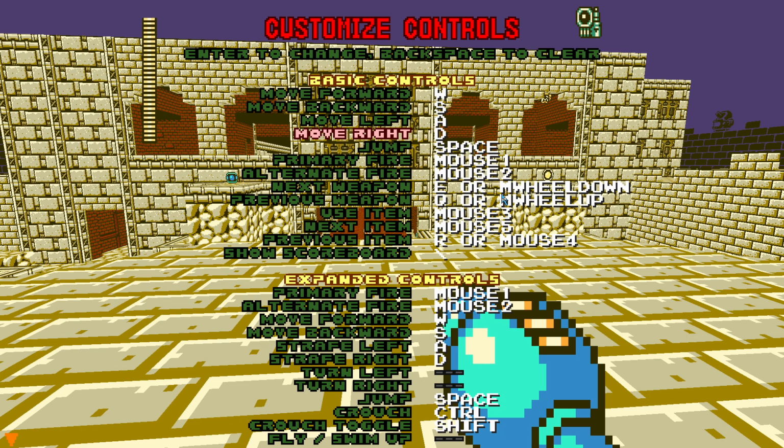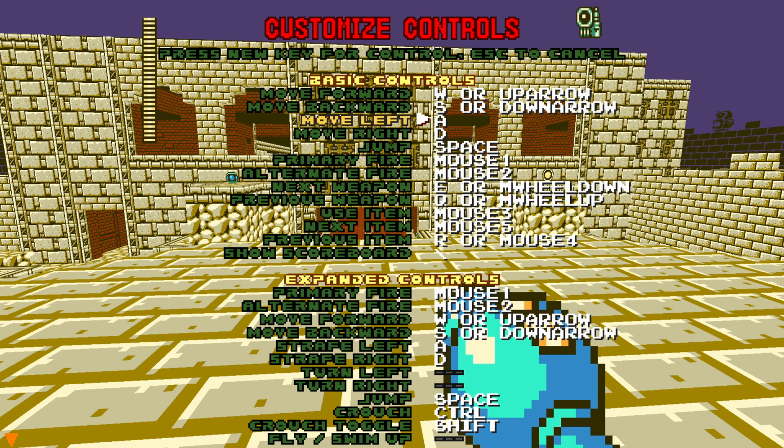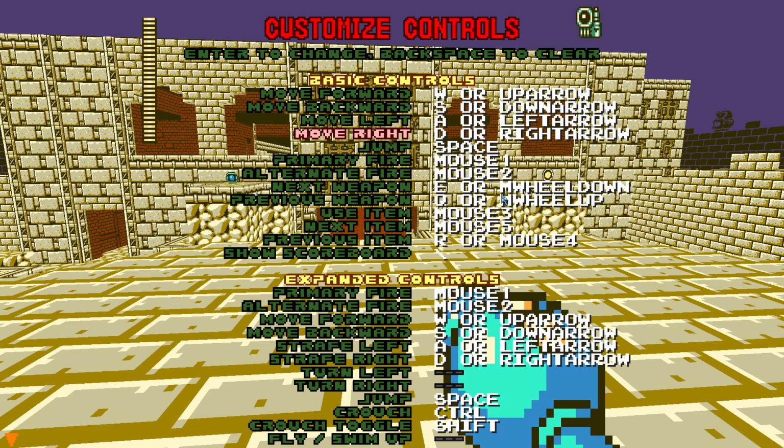If I wanted to change these controls, what I could do is use the arrow keys again to navigate to the option I want to change, hit enter, and then select a key for that control. So now as you can see, move forward can be done by using the W key or the up arrow key on my keyboard. Same deal with moving backward: scroll down, enter, down arrow; scroll down, enter, left arrow for moving left; scroll down, enter, right arrow for moving right.